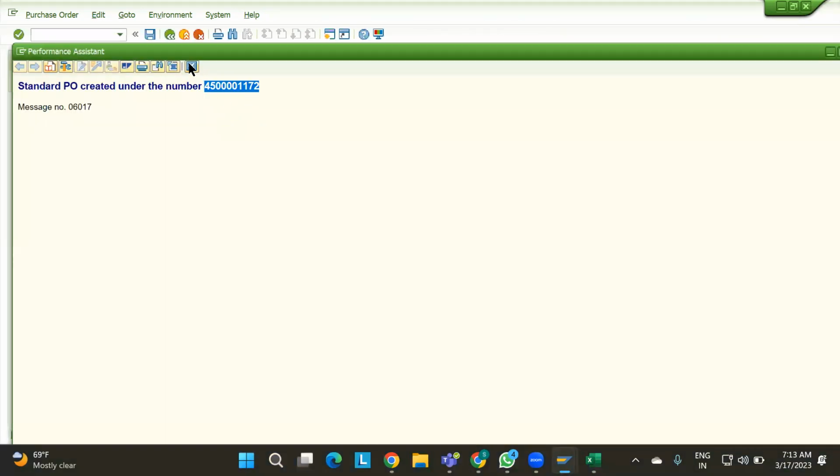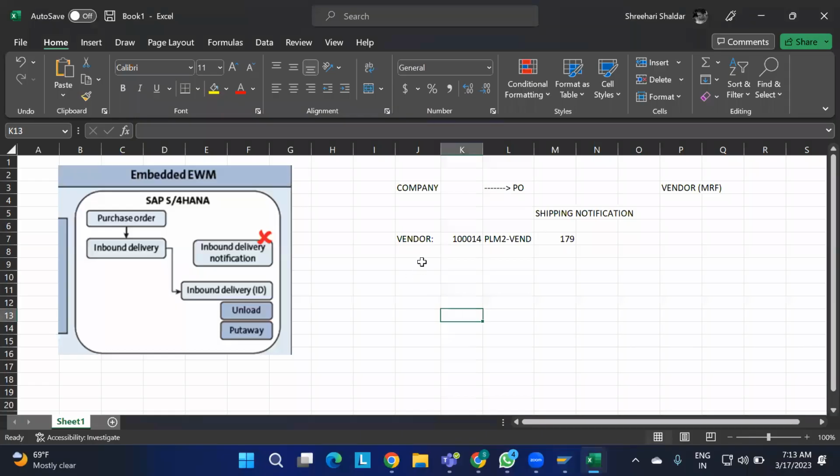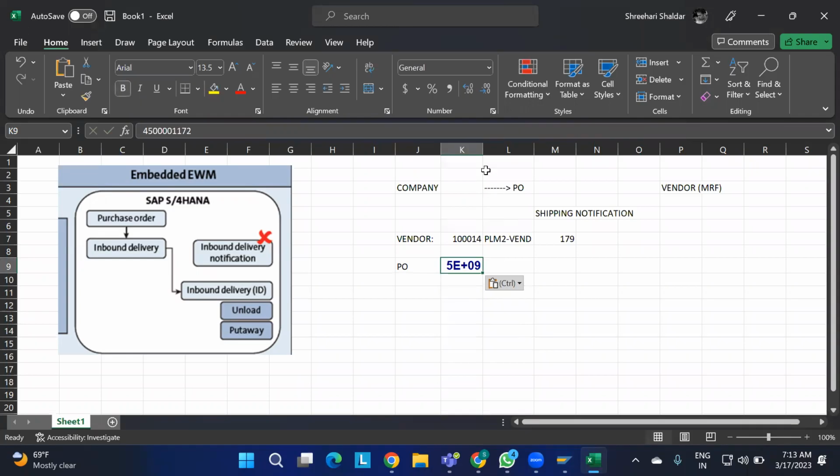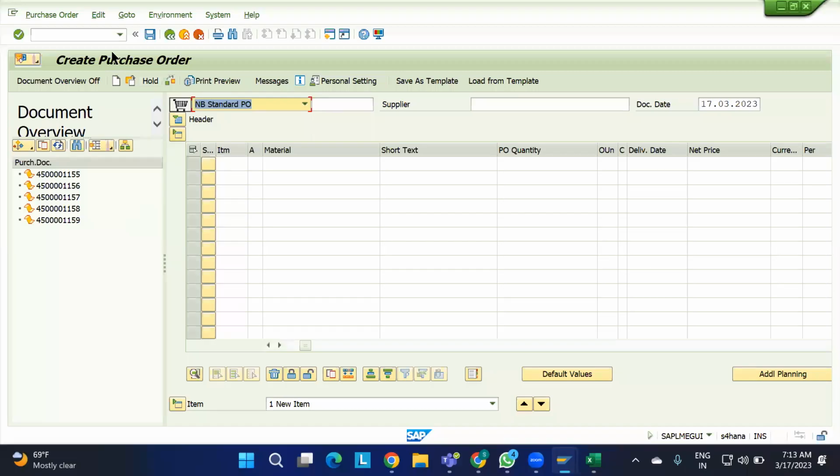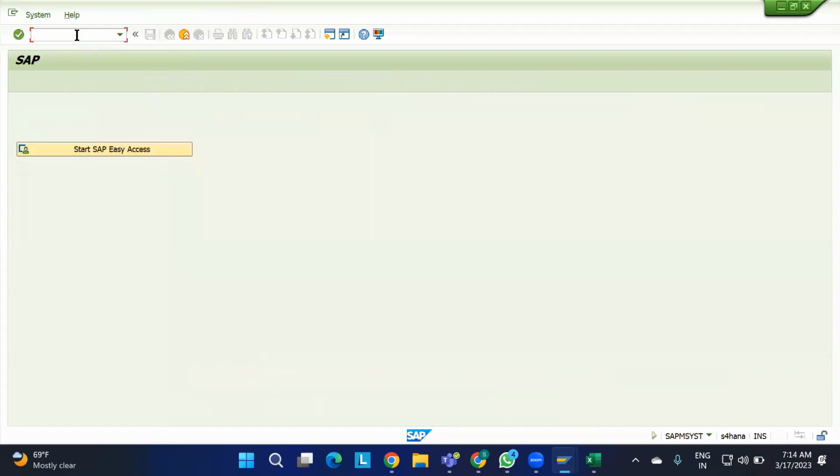Copy it. Go to the Excel sheet. Purchase order is this one for me. So this is my purchase order. Now I will just go to the VL31N. As I said, we're going to send the shipping notification. So to see that shipping notification or maintain that shipping notification, we have to go to the VL31N. This is the inbound delivery notification.